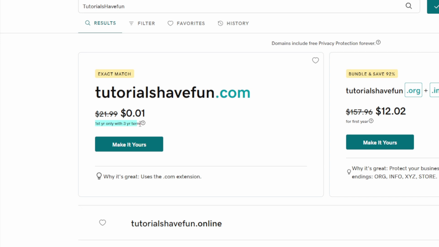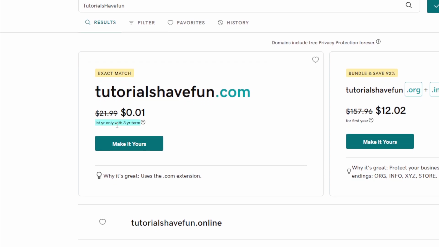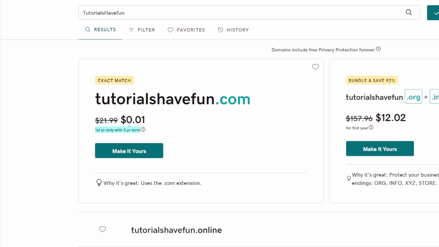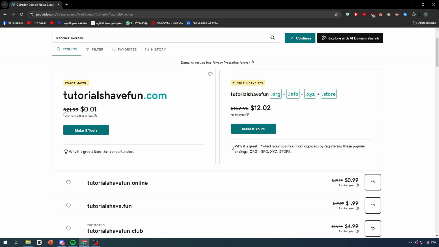So guys, you have to always check this little phrase right after the price, which explains to you the contract that you are going to do. So here, the first year is only going to be 0.01, which is basically for free, and for the next 2 years you will be paying $22. So when you see 0.01, you think that this is a good deal and you will just take it for free. But no, it is not the case. You are actually going for a 3 year contract where you're going to pay around $40 for this domain.